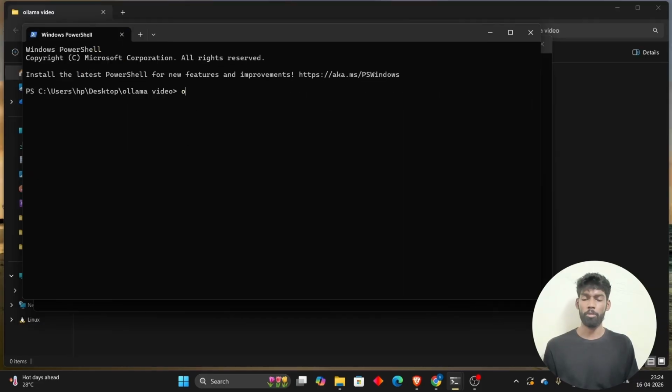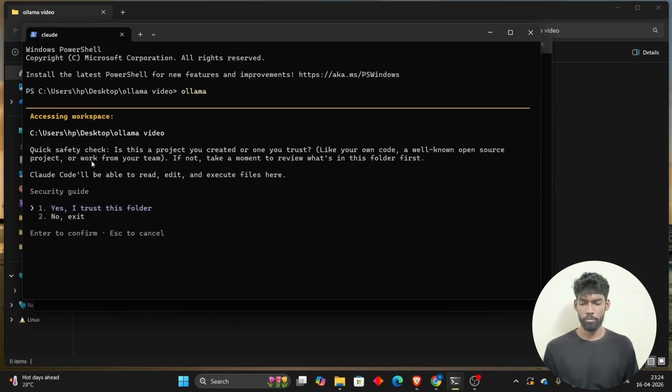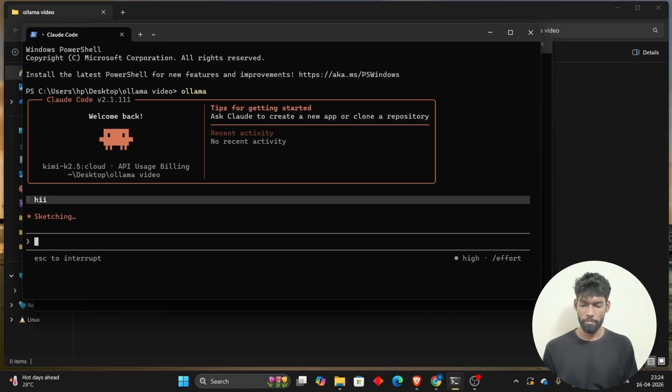And we will type Ollama and launch Claude Code. Yes, I touched this file. So here you can see the model I have is Kimi 2.5 cloud. So if I ask anything, I would get the answer very quickly. I guess so. Yeah, I get the answer very quickly.